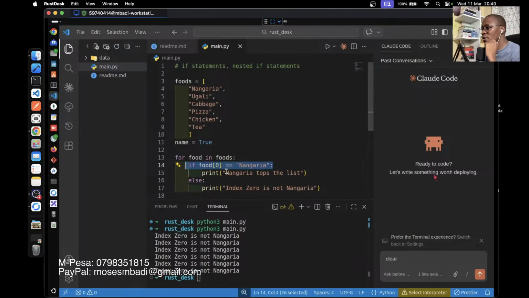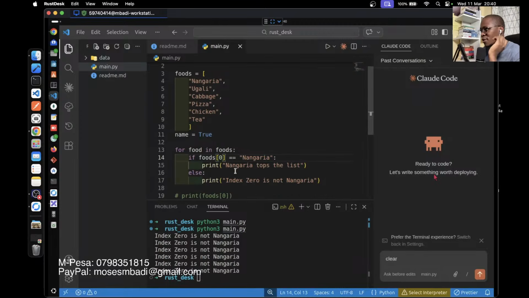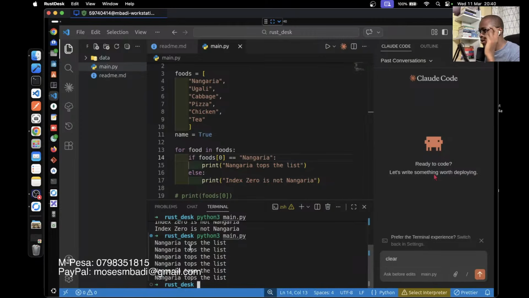Yeah, so it's because you see this here. This is referring to our list. But here we are saying food. Food is a pointer, it's not the list. So this is supposed to be foods, okay? And then we run our code again. And then as you can see, Nangaria tops the list.